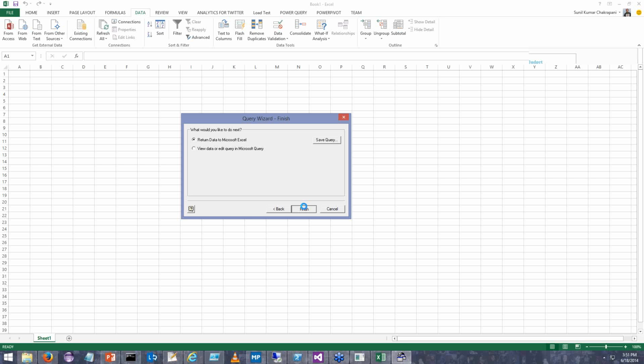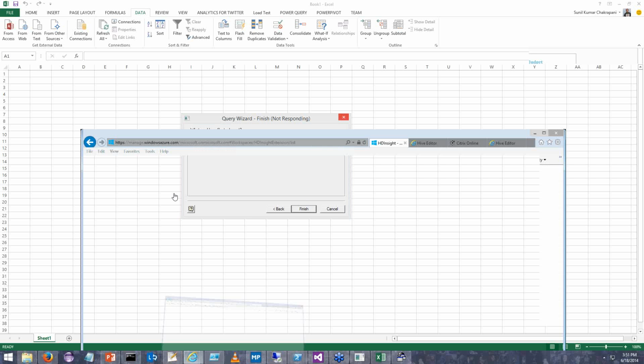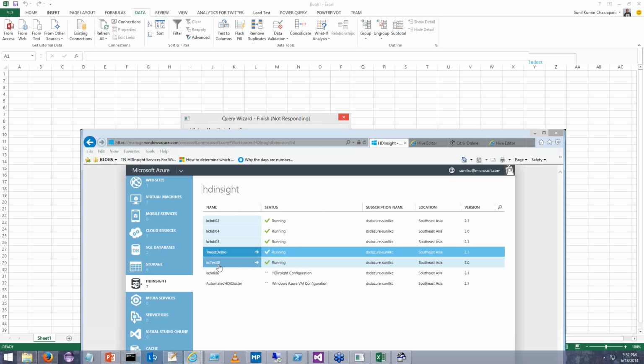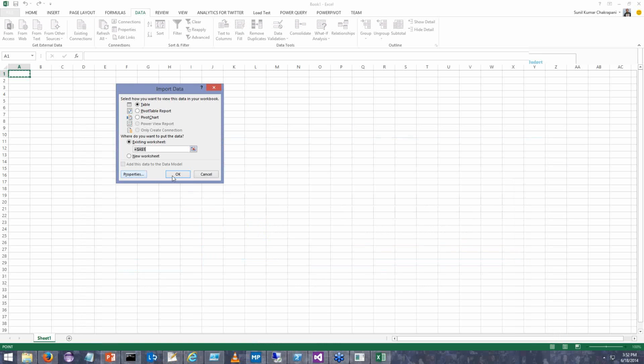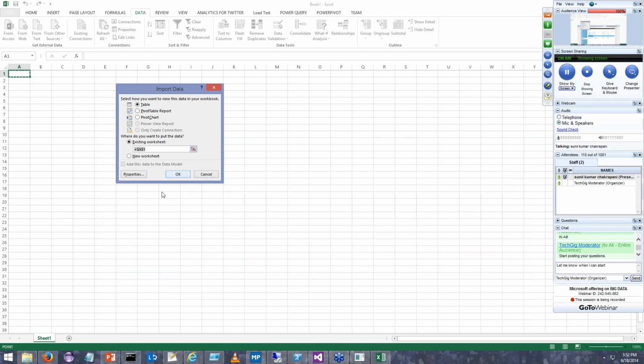Let's give it some time. Okay, the KC test 01 cluster that we created from management portal is done. Okay, now it's pulling the data from Hive tables. Okay, it's taking some time here.